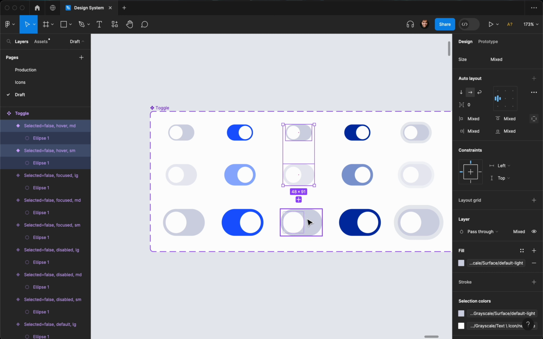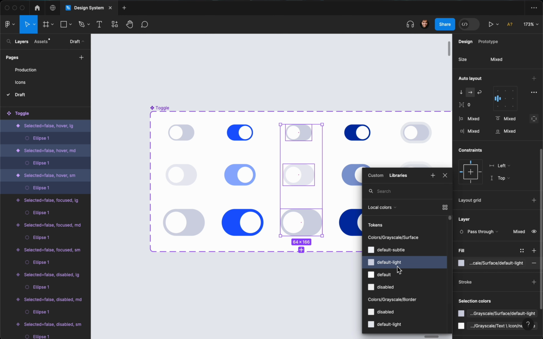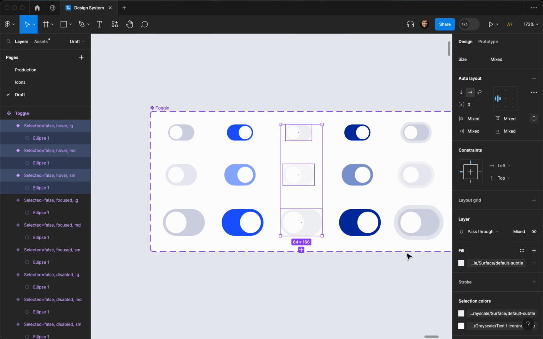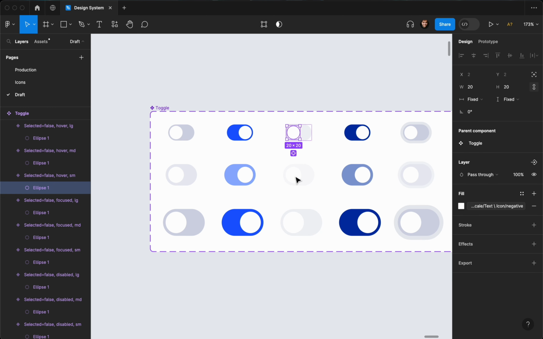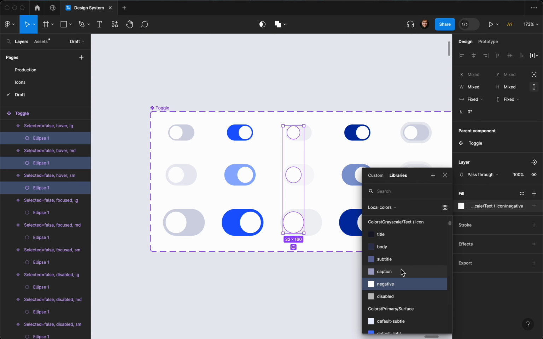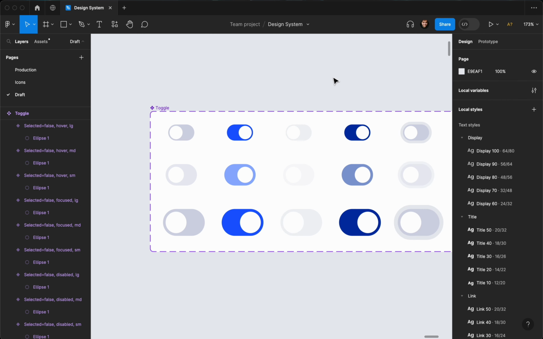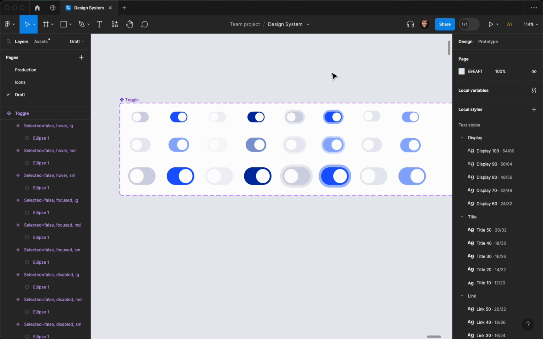All right. Also for the active state, I think I'm gonna go with the default subtle. Maybe when you hover, something like that. Or you can go with default, which is the pure white. Nope. Maybe default subtle. Then you can change this to caption, something like that. Nope. Default subtle for now is okay.